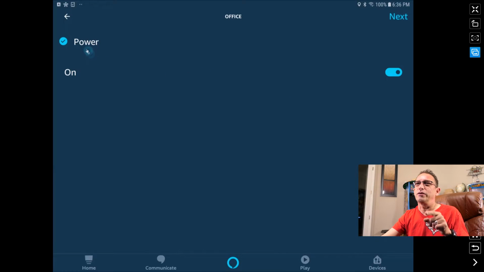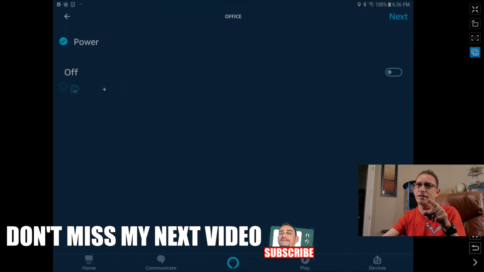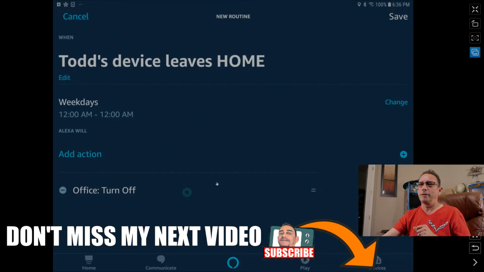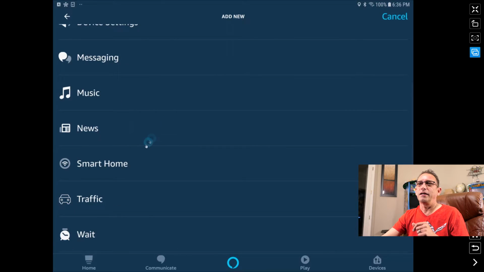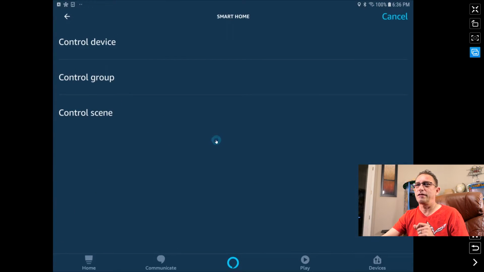All right, what we want to do right here on this screen, we want to have the power not on, but changed, toggle to off here. See, we want it to turn the lights off when we leave, and hit next, and hit the plus sign again for add action, because we want it to do more than that. Another smart home device, our thermostats are next. So control device.